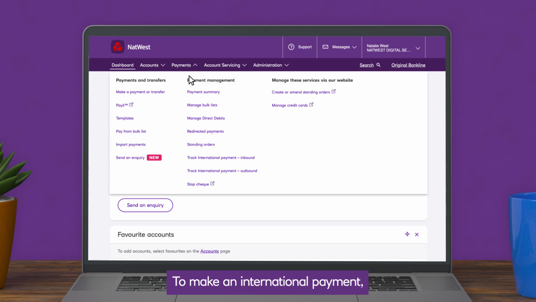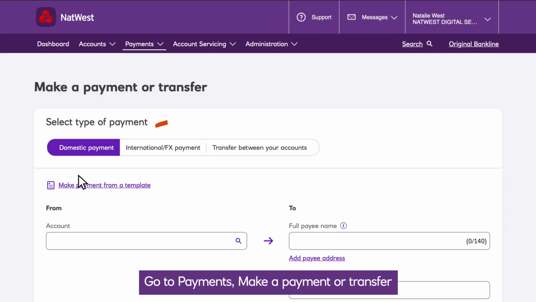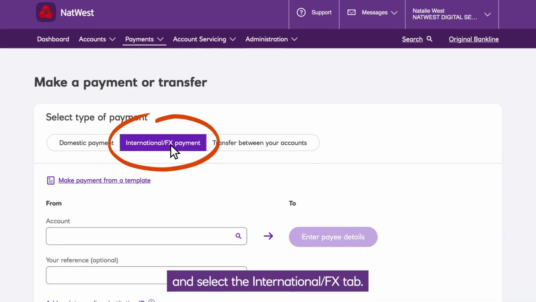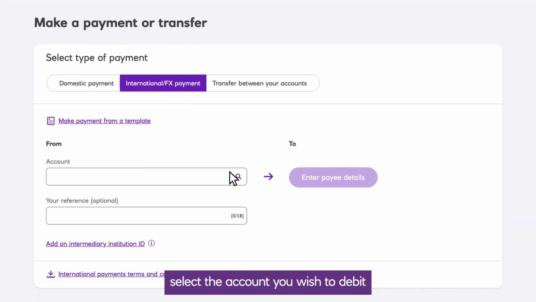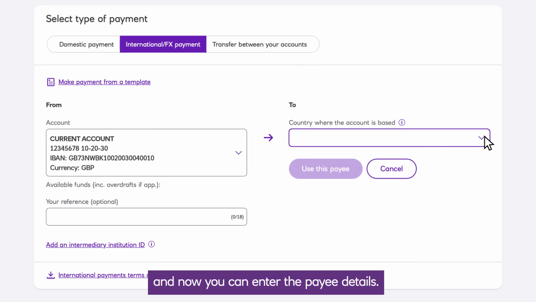To make an international payment, go to Payments, make a payment or transfer, and select the International/FX tab. Select the account you wish to debit, and now you can enter the payee details.